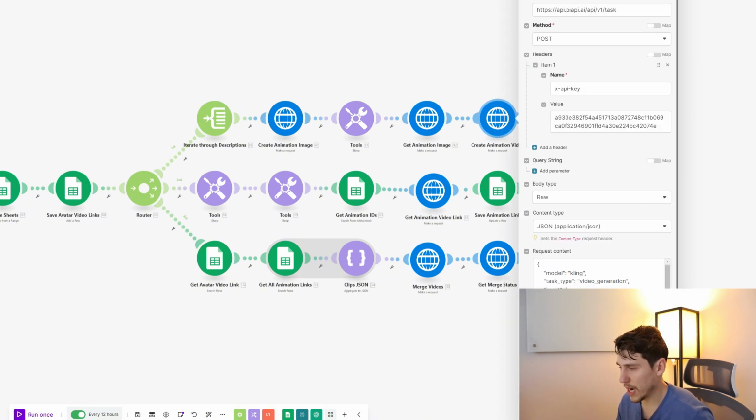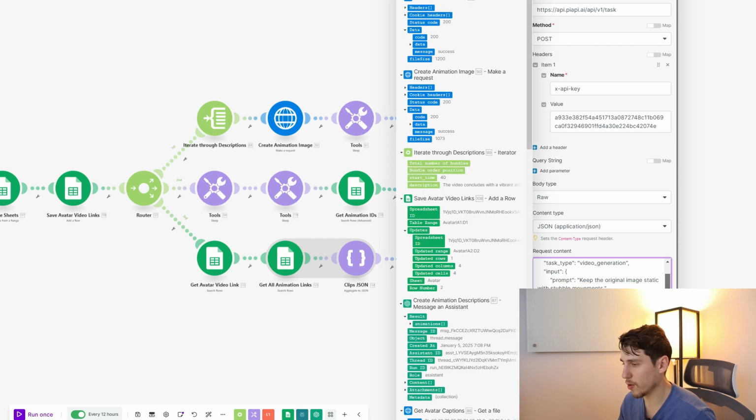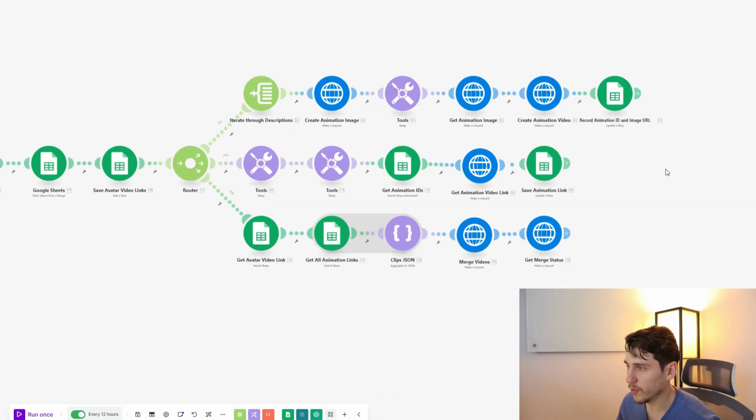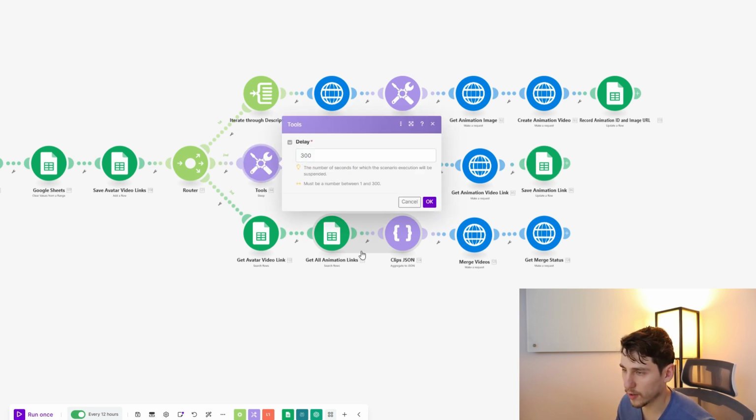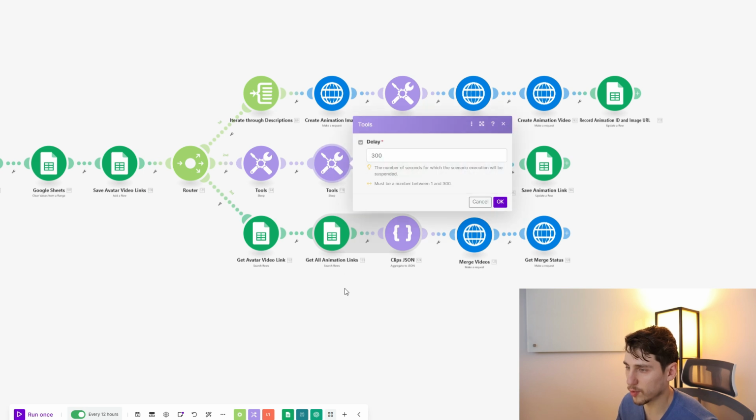For animations, I'm using the model called Kling, which is a very popular and well-known model. This is actually one of the best models on the market right now to generate AI videos. This is the API code that I'm using with the prompt and the aspect ratios, and you can reuse it in your own workflow. After we request those animations to be generated, we will wait for 300 seconds for them to be generated.